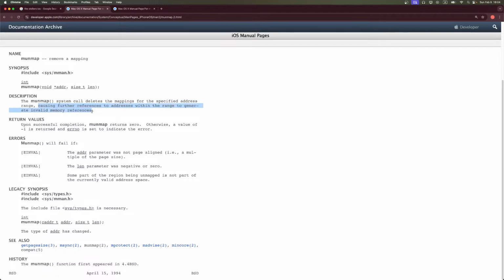Okay, so it means it will be a bit trickier to do as a map, because the length is not necessarily the length covering all of the bytes that were previously allocated.